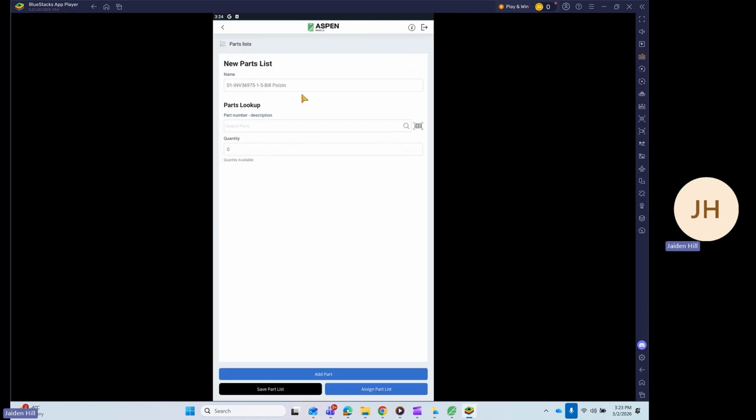So we will come in, they'll go create a part list, and we can search by part number or description, or we can even scan a barcode to populate the parts section here. So we'll come in, search for the parts we want to add. And this will load much quicker for you guys on your end. This is just a test environment. But once we select our part, put in the quantity we want, it's going to show you the quantity available here below as well. So we'll add the part, and they'll just keep adding parts to that list depending on what they need.